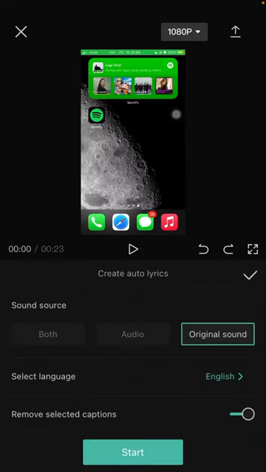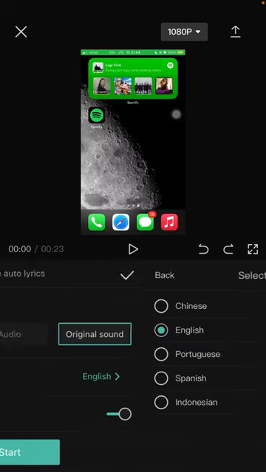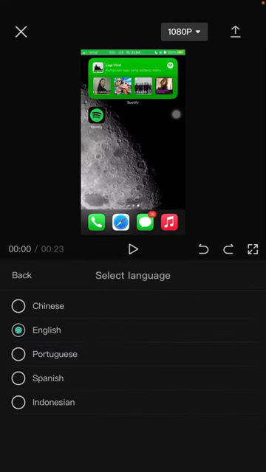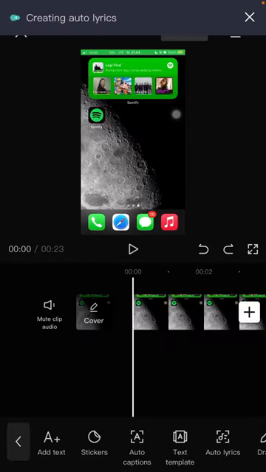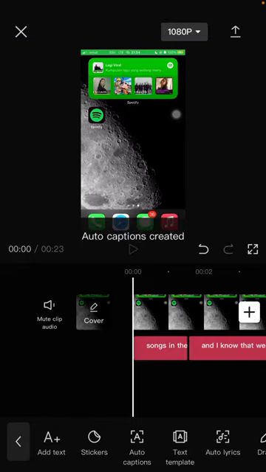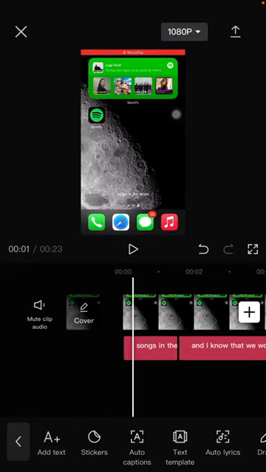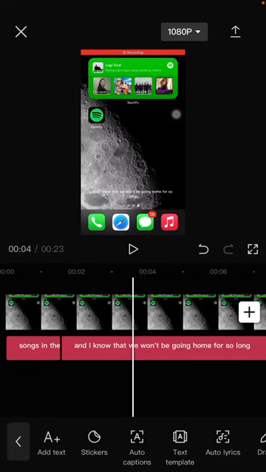Just tap the option here. For the sound, I select original sound, and for the language I select English according to the video's language, and just tap on start. Just wait for it to generate, and the lyrics appear here.